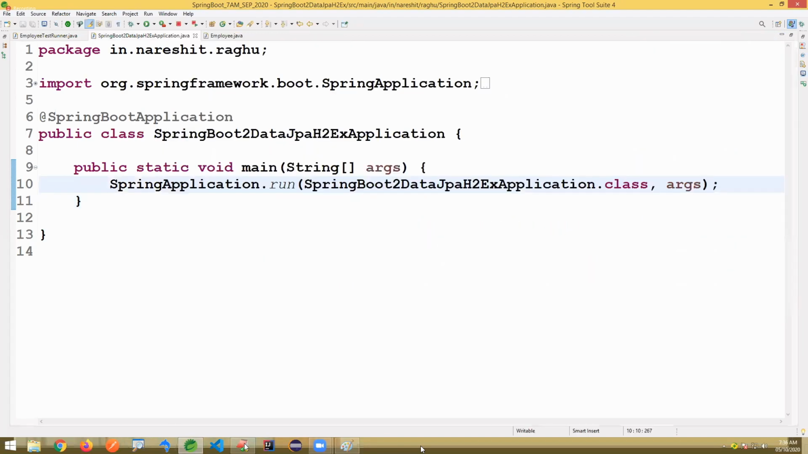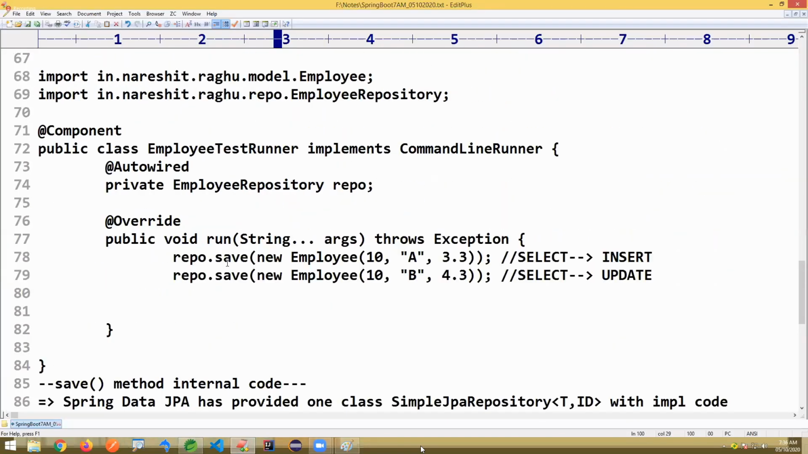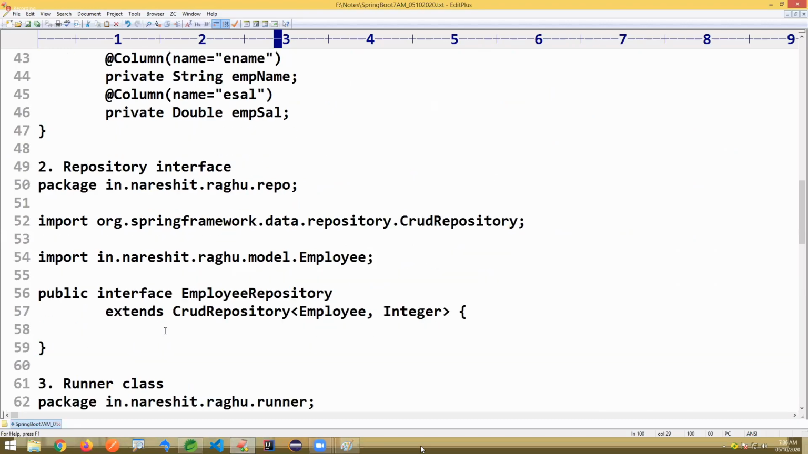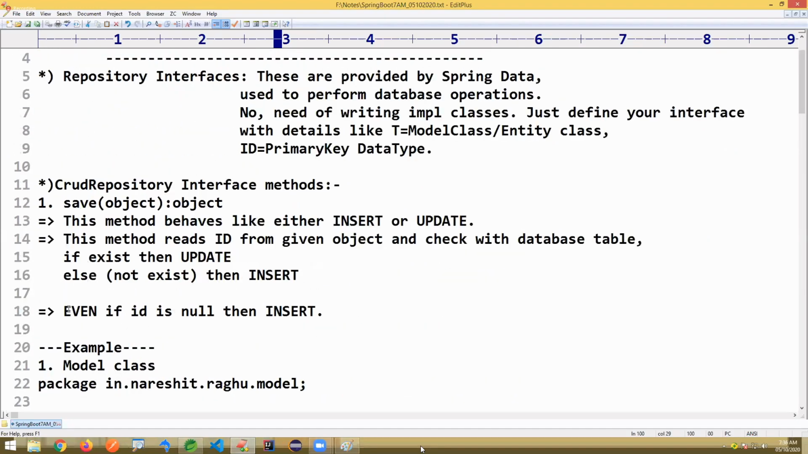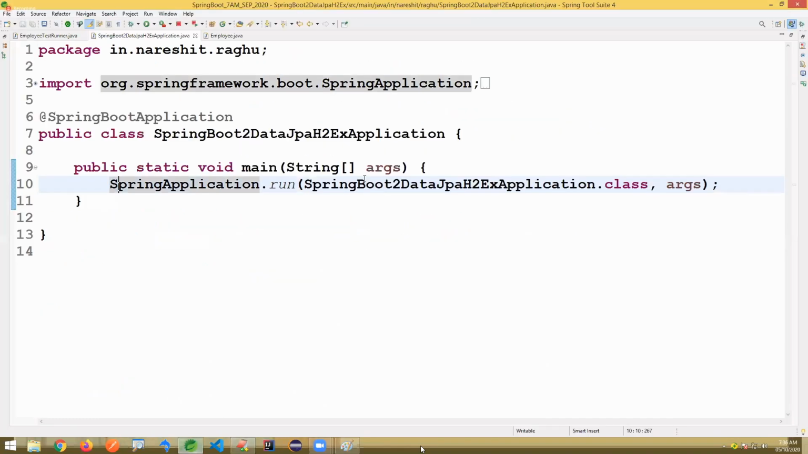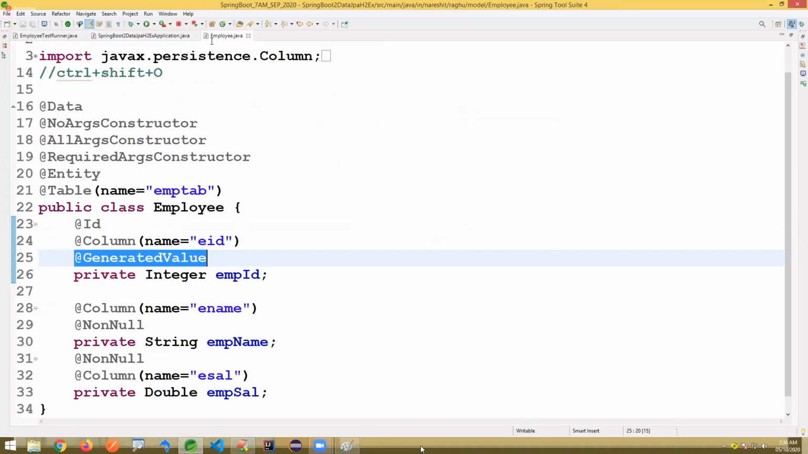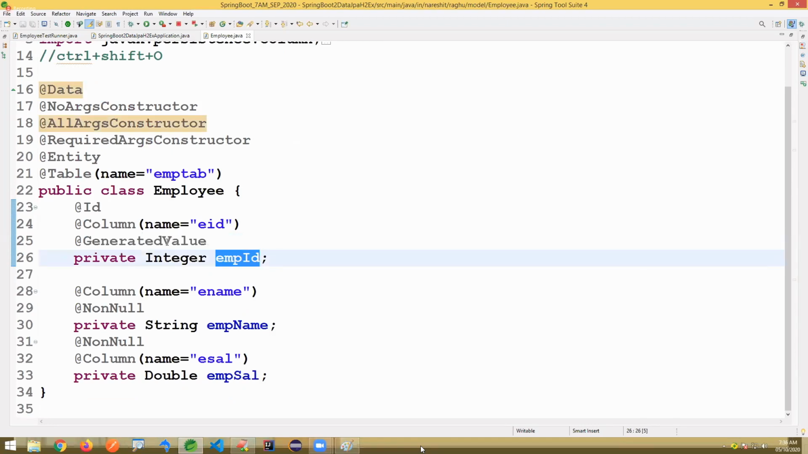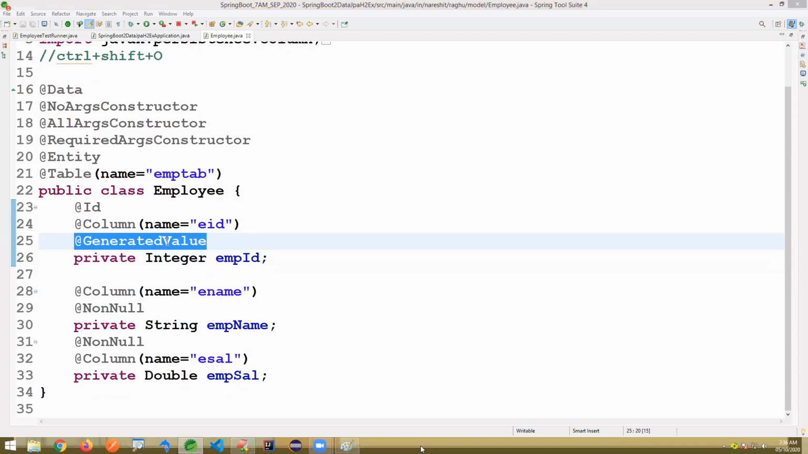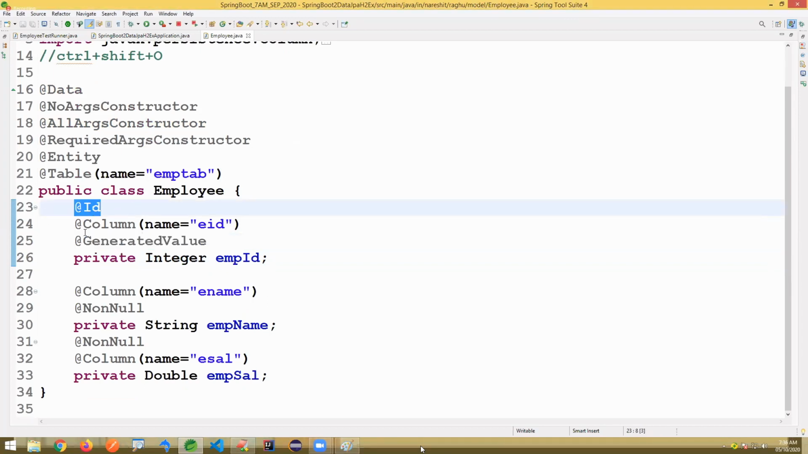There is a point here, null. I just mentioned that even if the ID is null, then insert. Now, what is the value inserted? I just want to know what primary key is generated. I'm not giving it, that's okay, but I want to know. @Id is always mandatory. @GeneratedValue is your interest. Entity and ID are mandatory; the remaining is all based on your requirements.